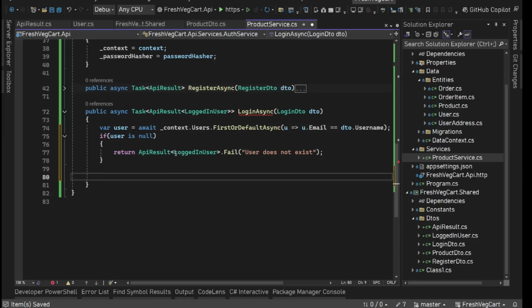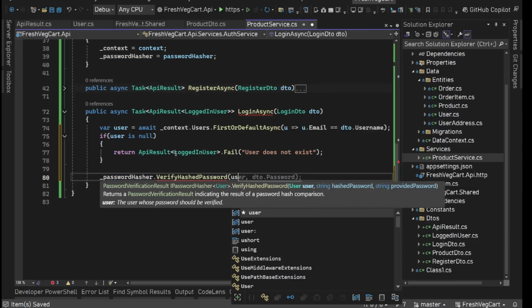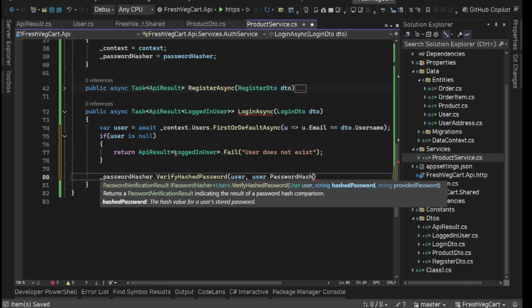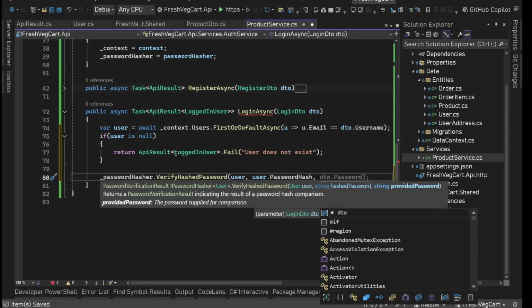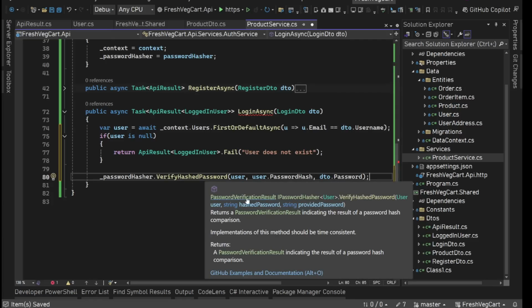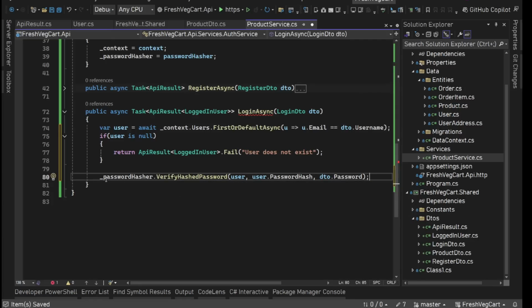Now, if that's not the case, we need to verify the password. Okay. So here we have our password hasher dot verify hashed password. Here we can provide our user, then hashed password, that will be user.password hash, then provided password, that is DTO.password. Now it returns a password verification result enum.